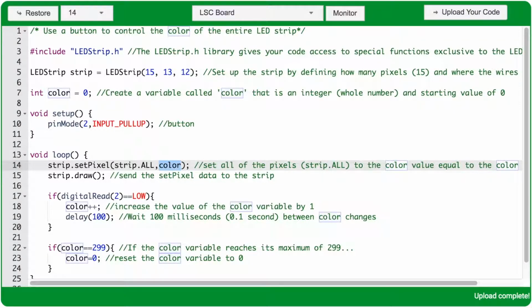So we would insert a number there, and that's what color our LED strip would show. Now, we want to replace that number value with a variable value. So we put color in there, and the first time the void loop runs, color will be equal to 0, and that's what color we'll see on our entire LED strip. The next function is strip.draw, and that sends the setPixel data out to the LED strip and displays it.